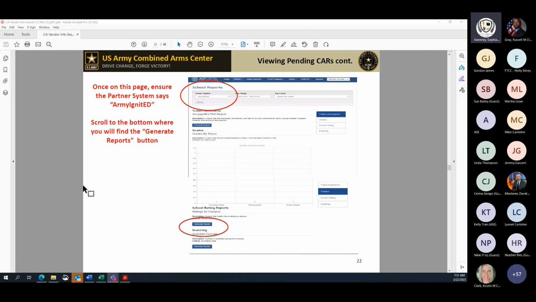Okay, next week, Tuesday. All right, so on this page, after you clicked on that reports page, you just want to make sure the partners system says Army Ignited. Okay, right up there. And then, I connected this page because it's kind of big, so you might see something that looks double. If it doesn't look exactly like this on your screen, don't worry. It's just because I had to cut and paste a second part to this. But you just scroll down to the very bottom, and then you're going to click on Generate Reports.